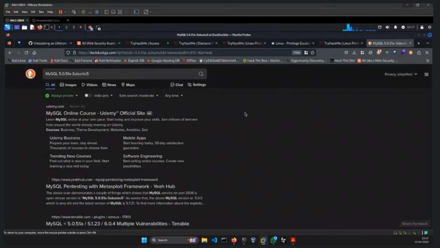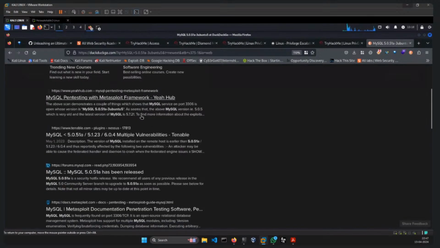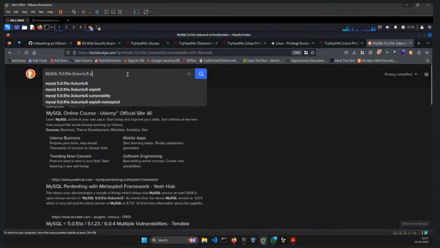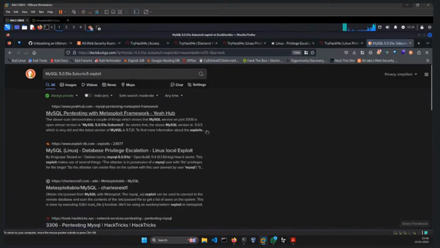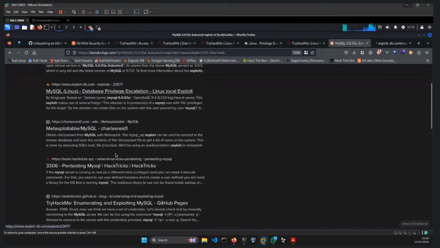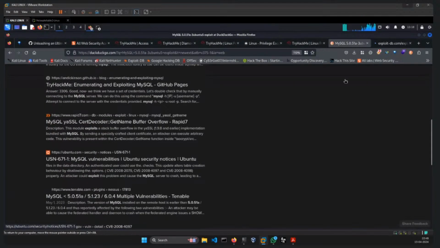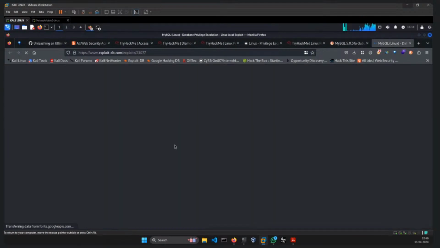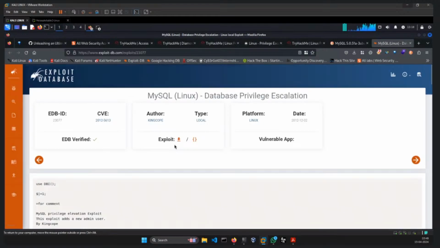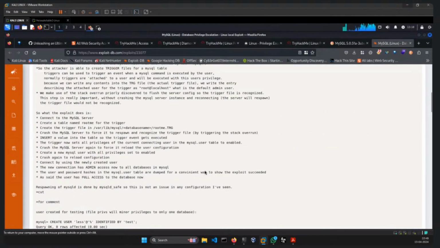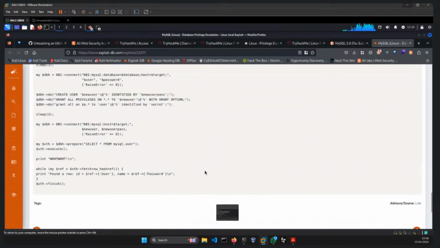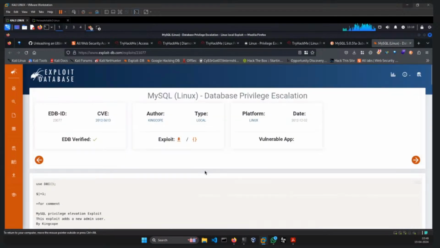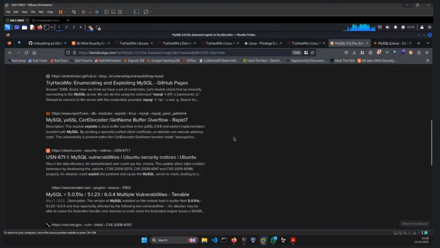All right, now let's see, just type exploit. Here you will see, let's go with this exploit db. Database privilege escalation. Okay, so is there any step? All right, so this one isn't mentioning much.